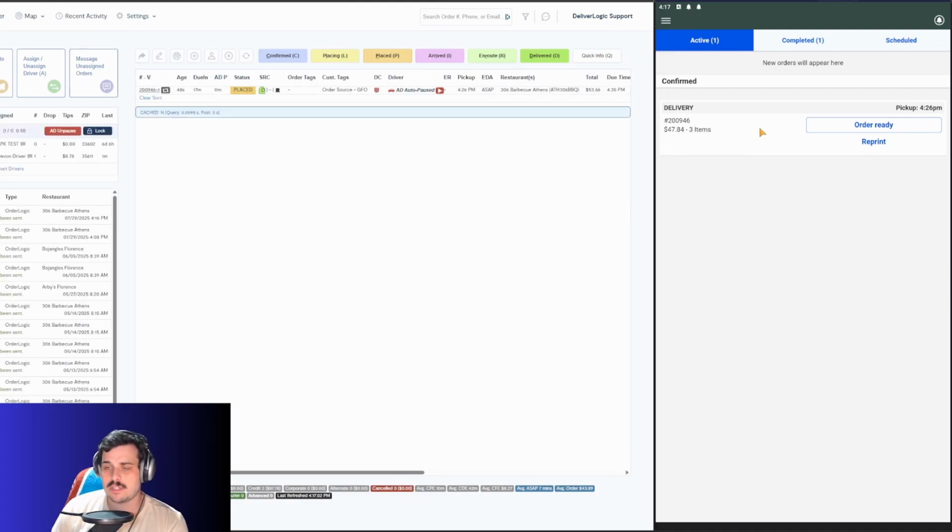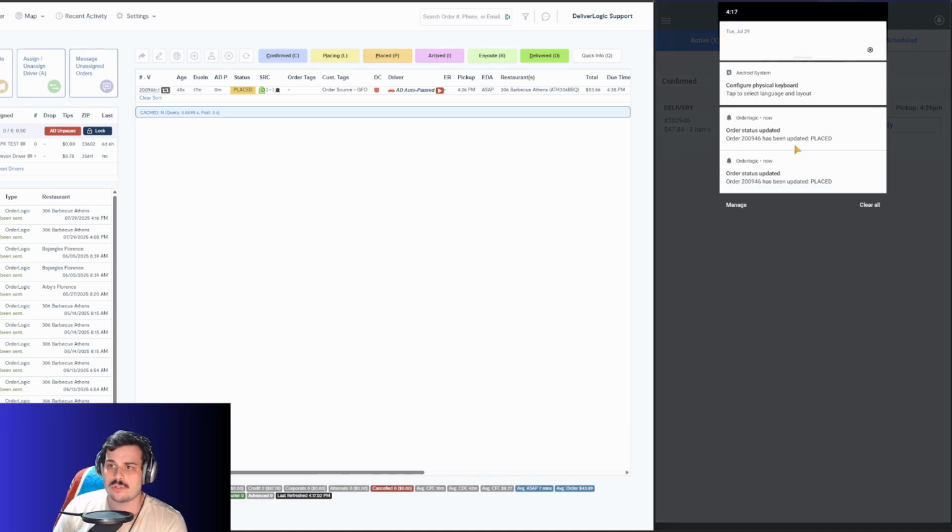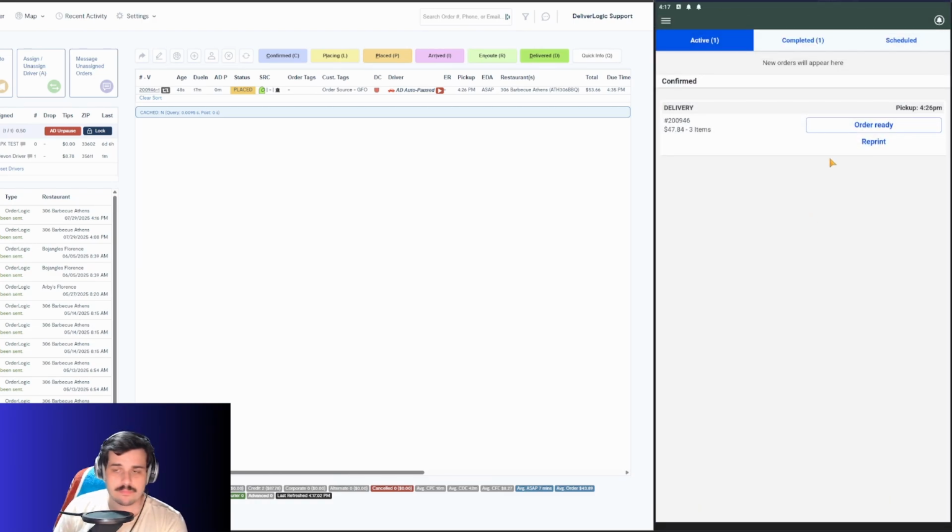So as you can see here, we have the order. It's already been placed with the restaurant. It's already been printed on the tablet. And then also you should be able, yeah, you can see here that we have some notifications as well. Now, moving on from here, that is how it by default is going to work.